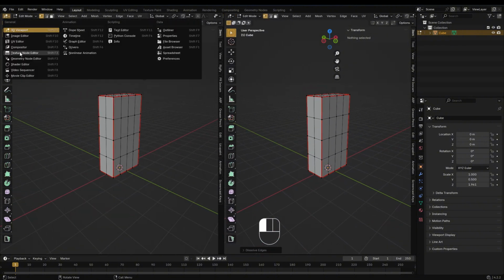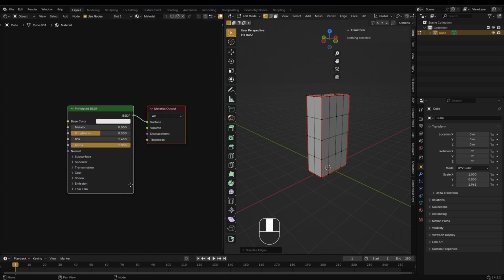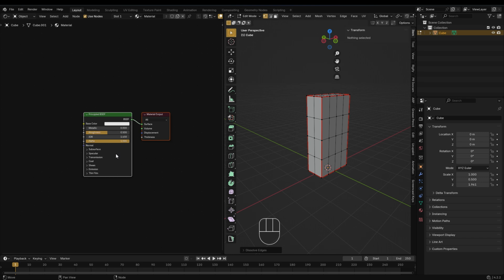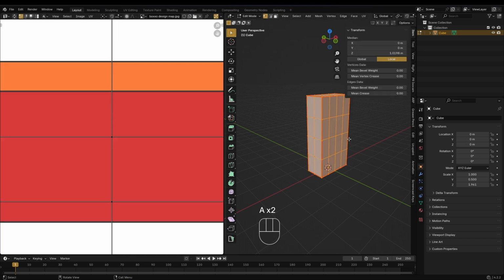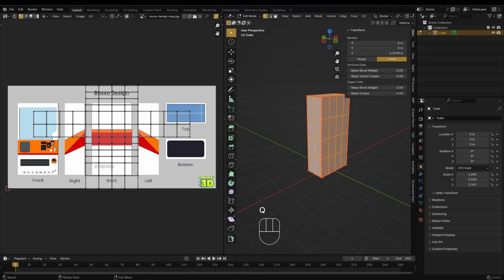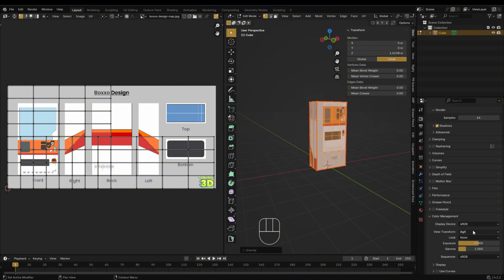Now go to the shader editor and add an image texture node. Open the UV editor and select the faces. Unwrap the model. Go to the Render tab, then scroll down to Color Management.